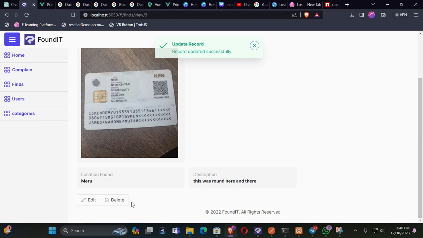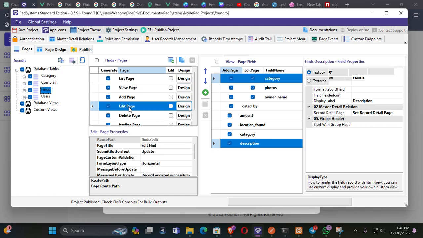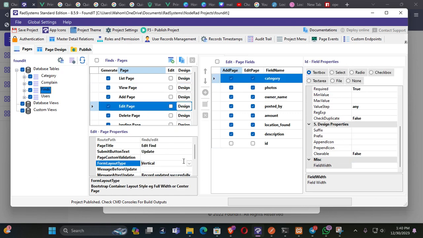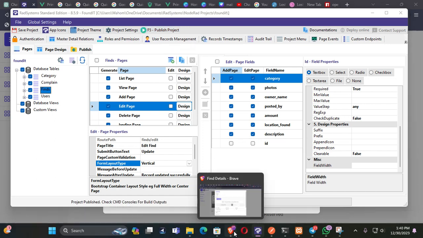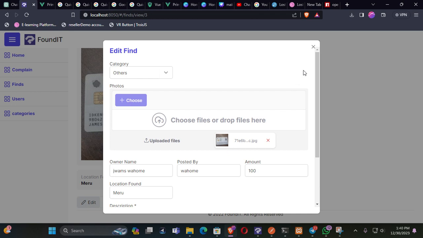For the edit page, remember the edit page looks something very weird. For us to make it look a little bit decent, you're going to go here and make it vertical, no label like that, vertical. So you're going to come here, there we go. So we have the edit page looking a little bit decent.